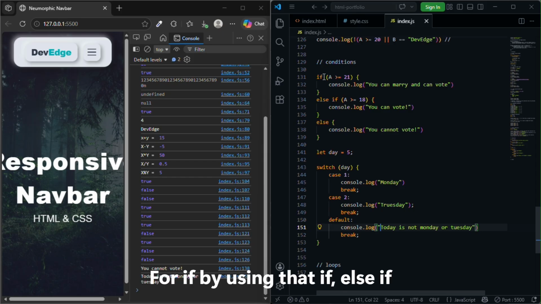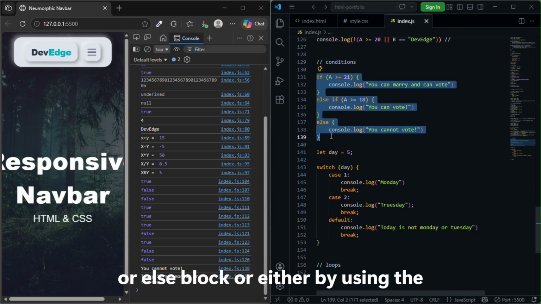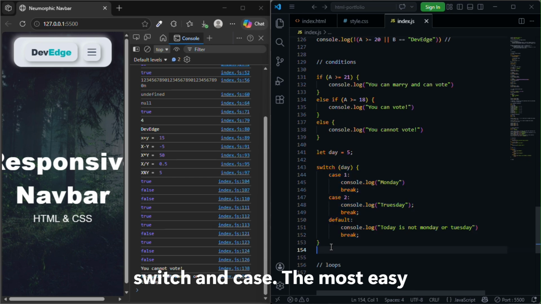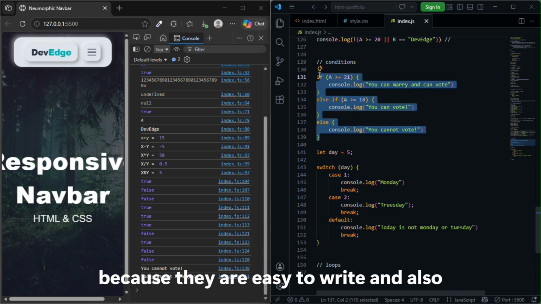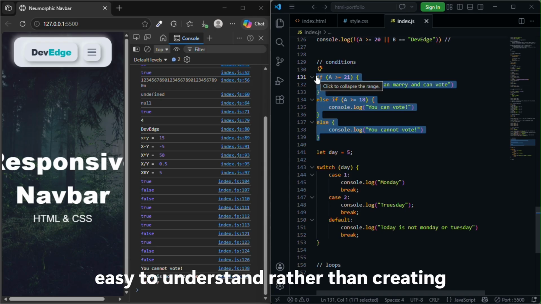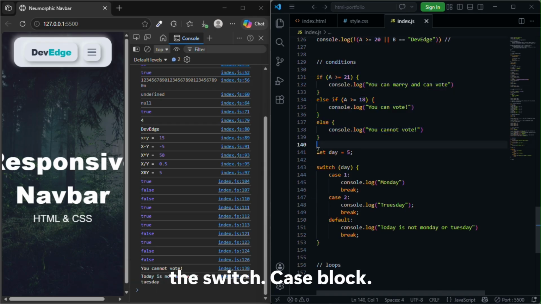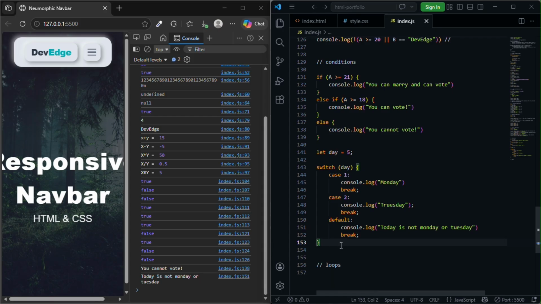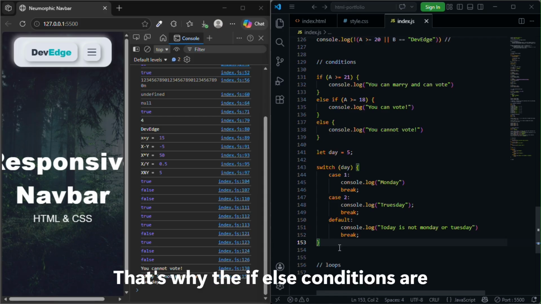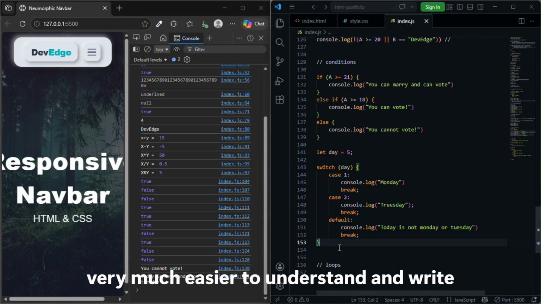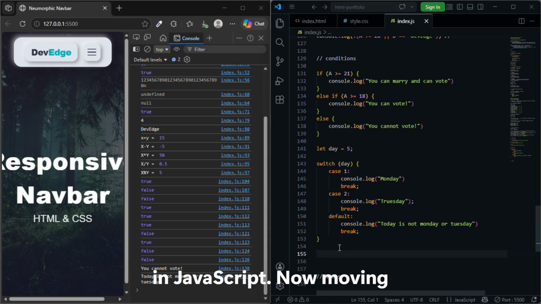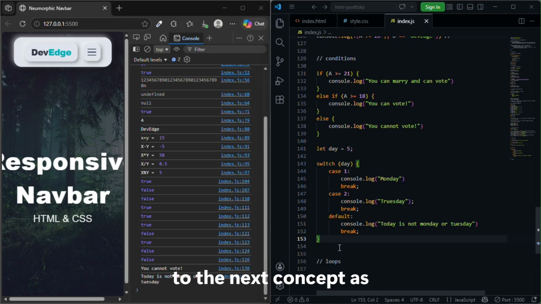Either by using the if or else block, or by using the switch and case. The easiest one is by using the if else condition because they are easy to write and also easy to understand rather than creating the switch case block. That's why the if else conditions are very much easier to understand and write in JavaScript. Now, moving to the next concept as loops.